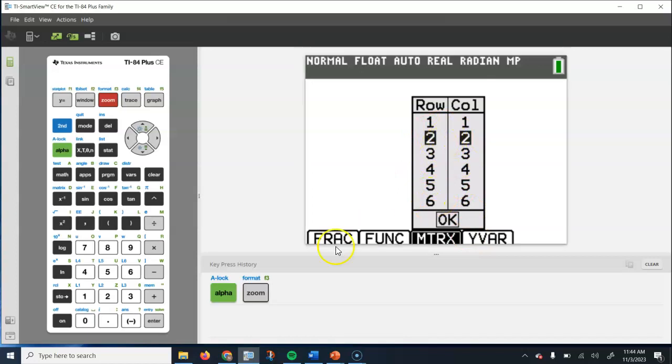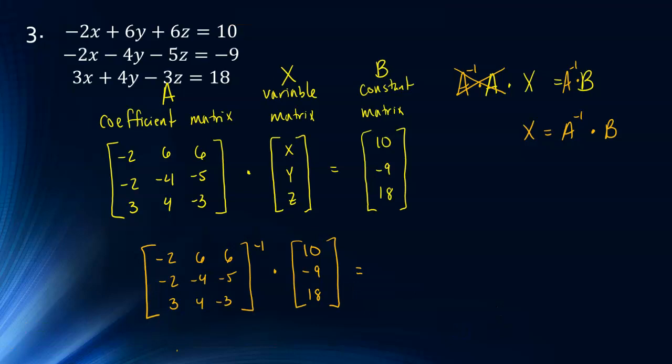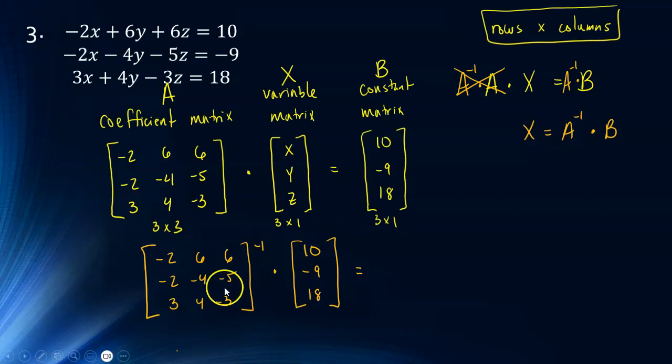Now let's go back to our notes here and talk about how to identify a matrix. This first matrix is what we call a 3x3 matrix. We always talk about matrices in terms of rows by columns. Rows run horizontally, columns run vertically. So that's going to be a 3x3 matrix. This matrix would be a 3x1 matrix, and same with this one, a 3x1 matrix, because there's 3 rows and only 1 column. So we need to make sure we tell our calculator what kind of matrix we're working with.